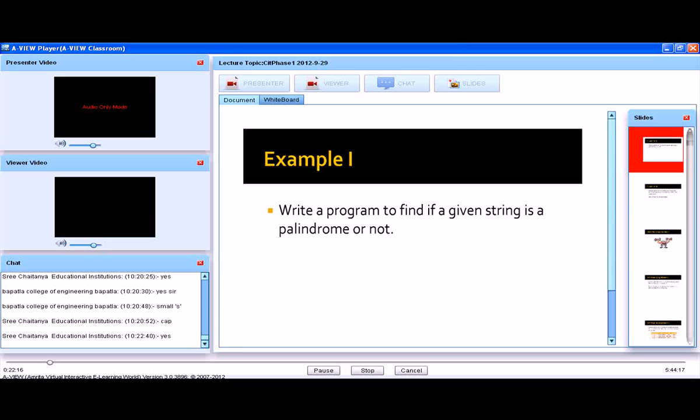I need to store this input into some temporary variable. So I read the string as Surya and store the reverse of the string in a temporary value, AYRUS. Now I need to check if input equals temp. If input and temp are the same, then the string is a palindrome. Else it is not a palindrome. This is the simple logic, and this is how we can do it.